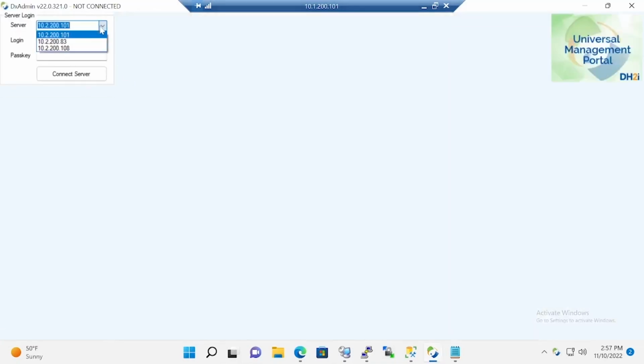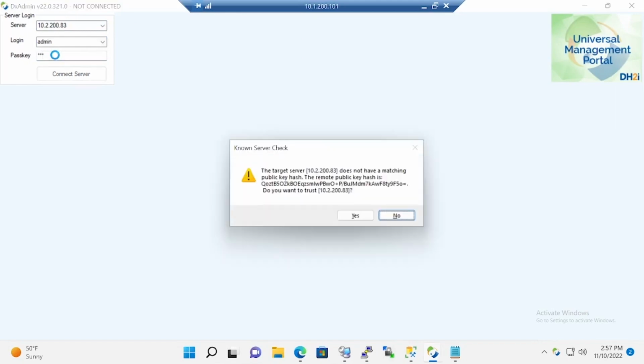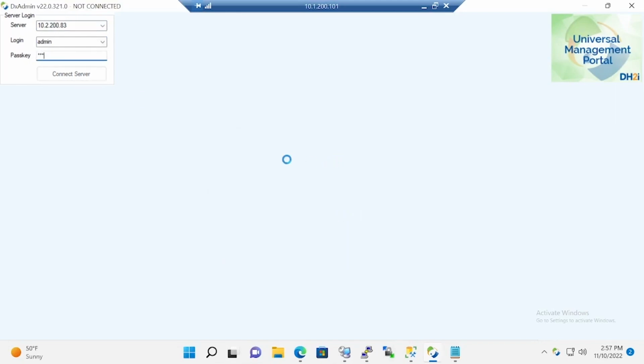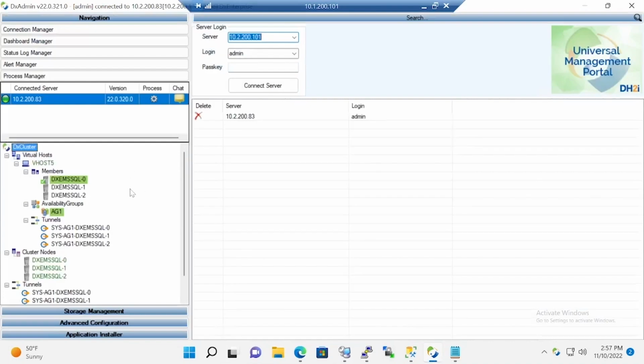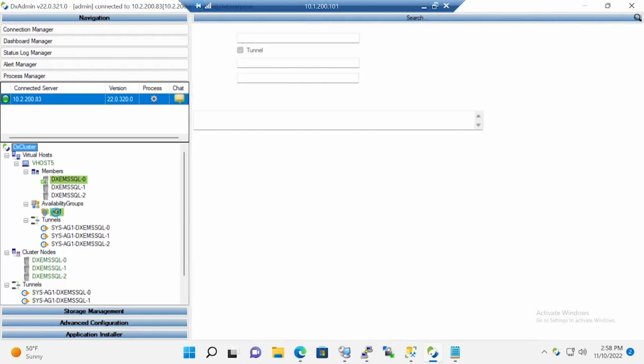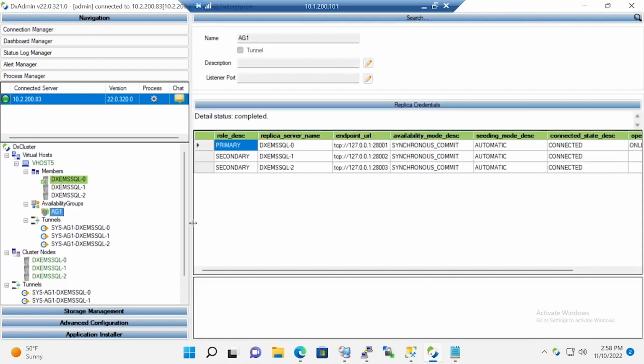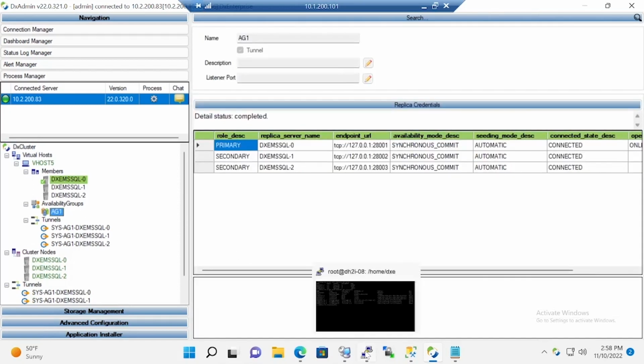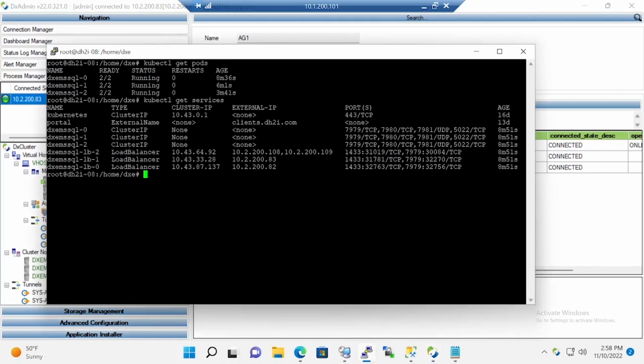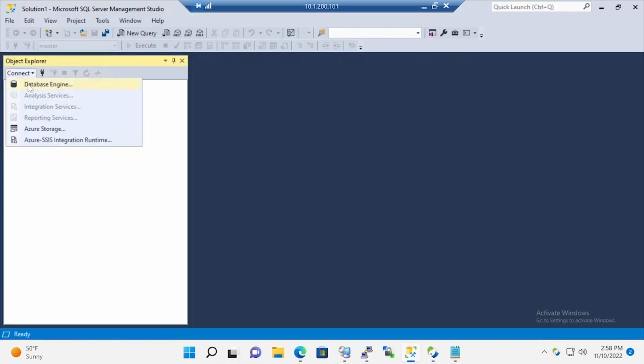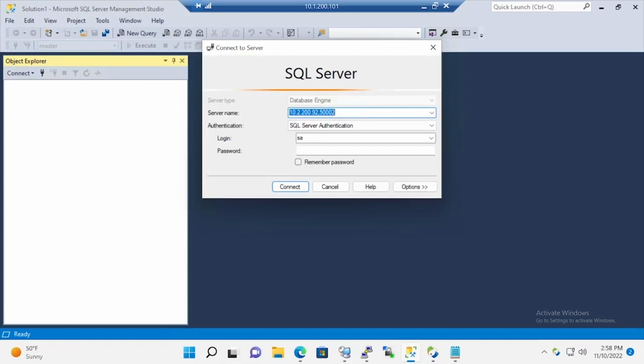After DxAdmin opens, we can enter our passkey. After entering that, we are now connected to the Rancher deployment of DxEnterprise. So we can see we have our 3 nodes and we have an availability group. We can connect to 10.2.282 and enter in our login information for SQL Server Management Studio.